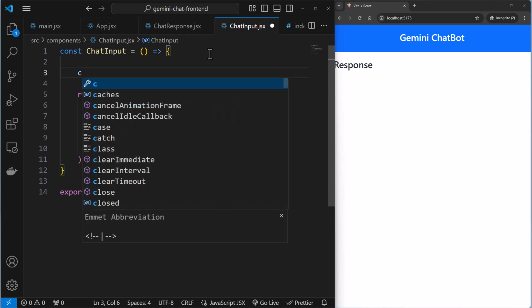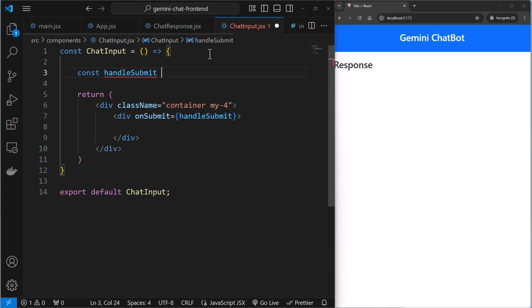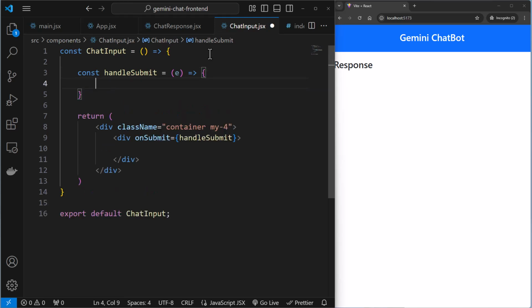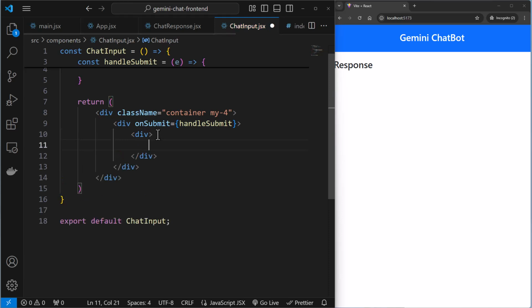I'll say const handle submit, like so, and I'll pass in e over here, which is the event object, and here I'm going to say this will be an arrow function, of course. So this is going to be empty for now. All right, but yes, we are submitting something. And here let me add one more div. So inside this div I'm going to have the form. So I'm going to say class name of form group, like so.